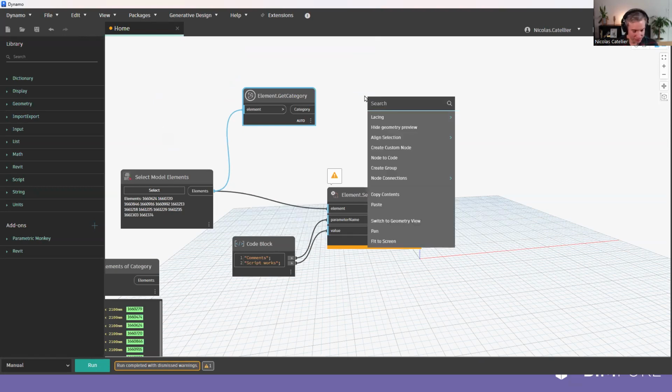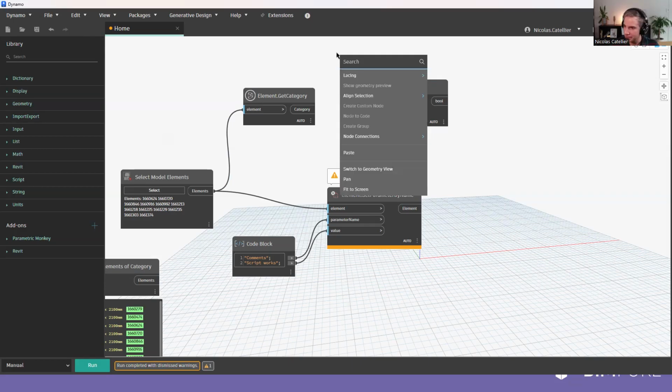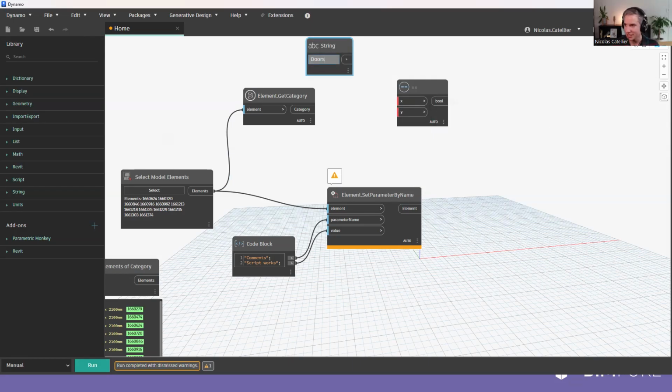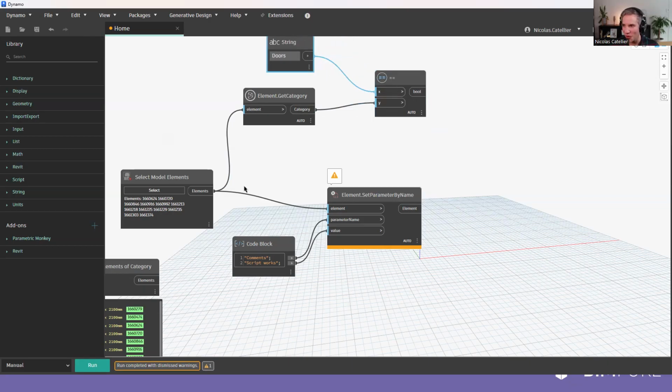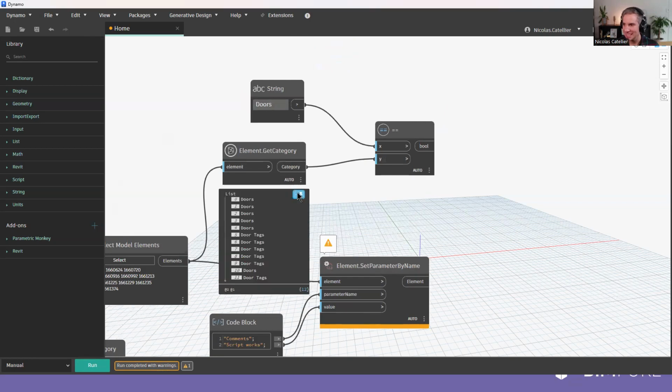So next, I will place an equal node. Basically, this is a math node that compares two inputs and lets you know if they are the same or not. In this case, I will bring in a string that I will call doors, and plug it in. I'll purposefully do it the wrong way so you can see what's wrong here. This is not working. It says false. The problem is that this is a category and this is a string, two different types of outputs.